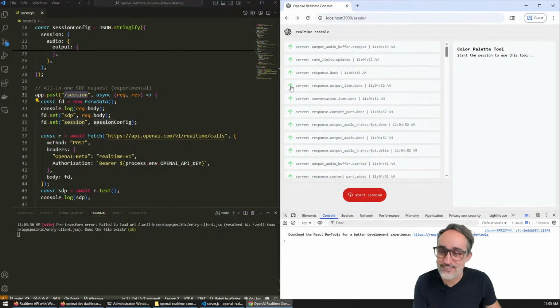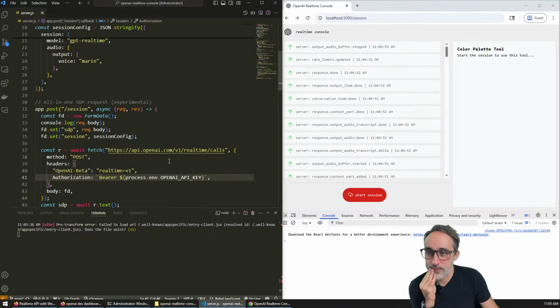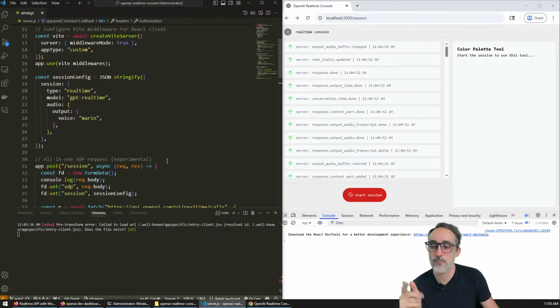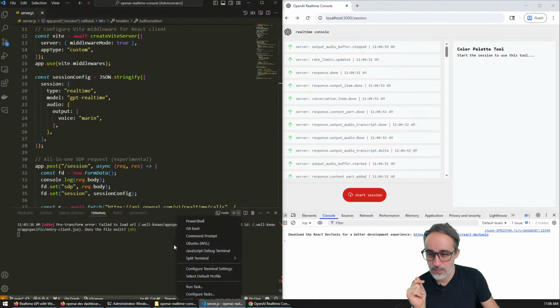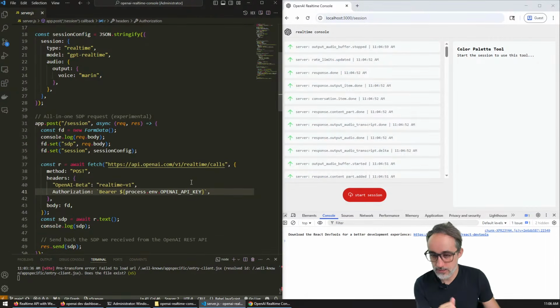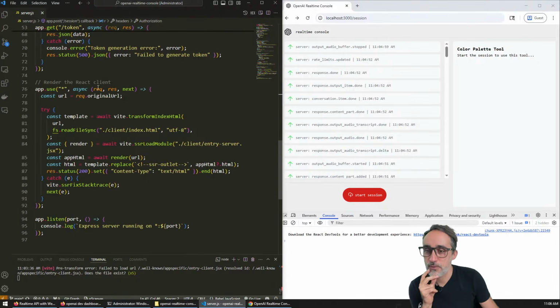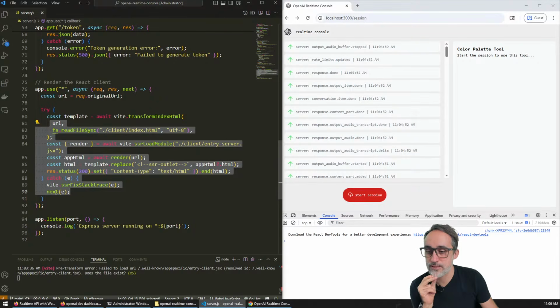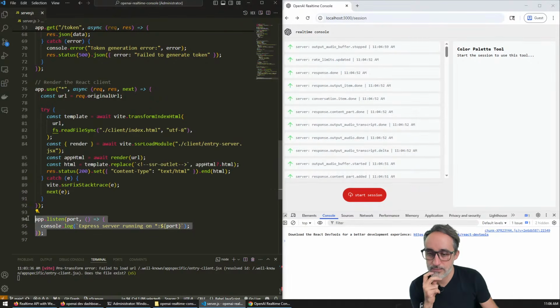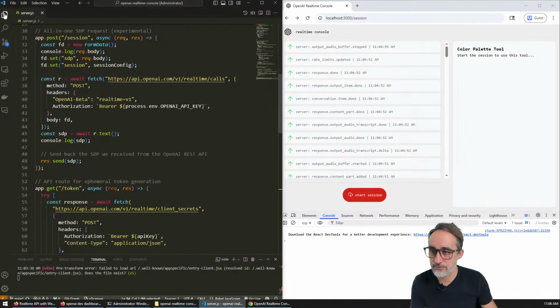And okay, so, wow, all right, so anyway, session. So let's go back to looking at the code. We have the token. So original transform index. So this is what renders the app. And then, okay. So now let's look at the actual app itself.